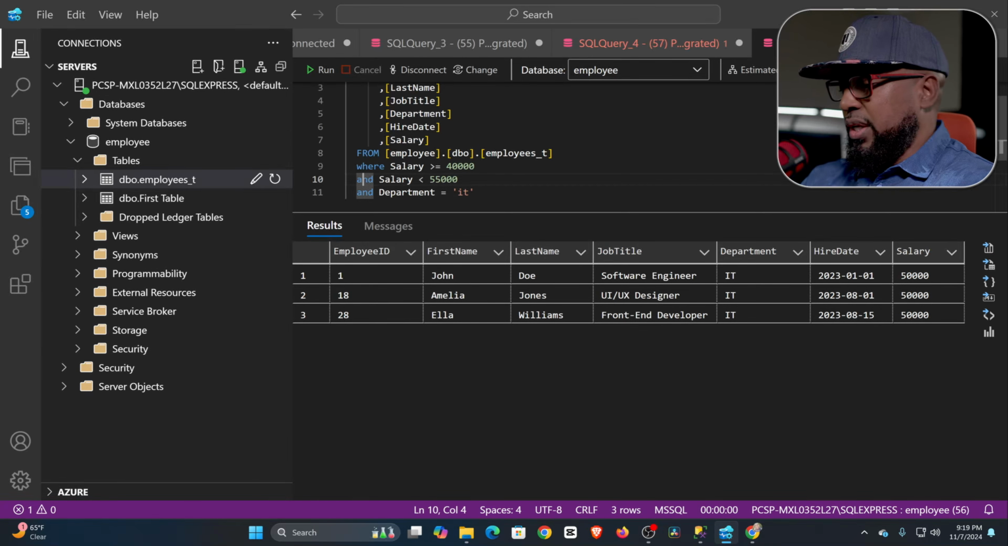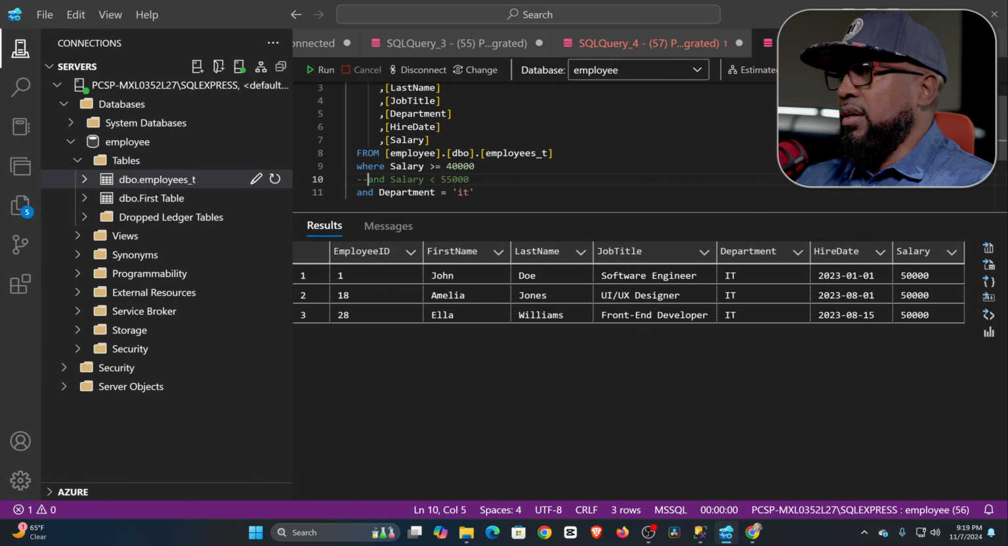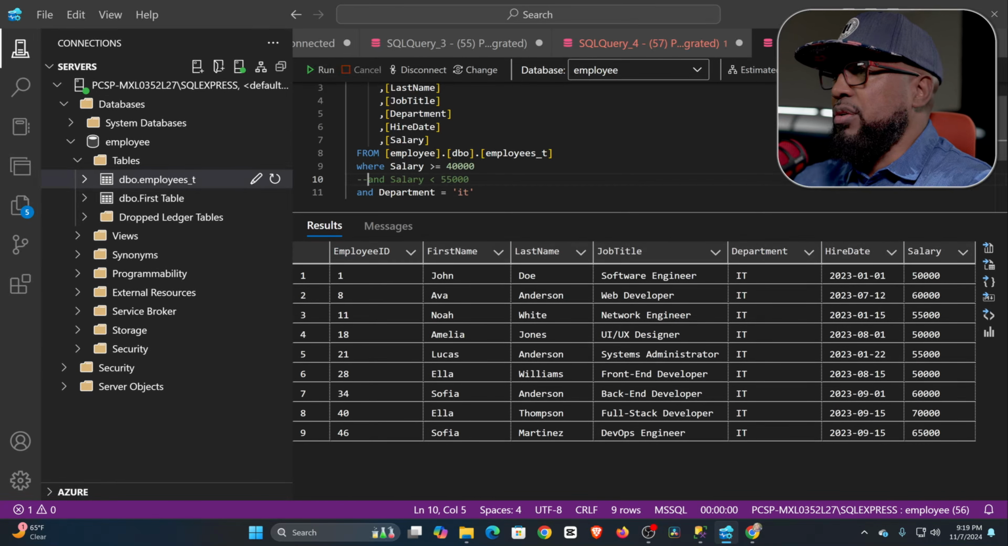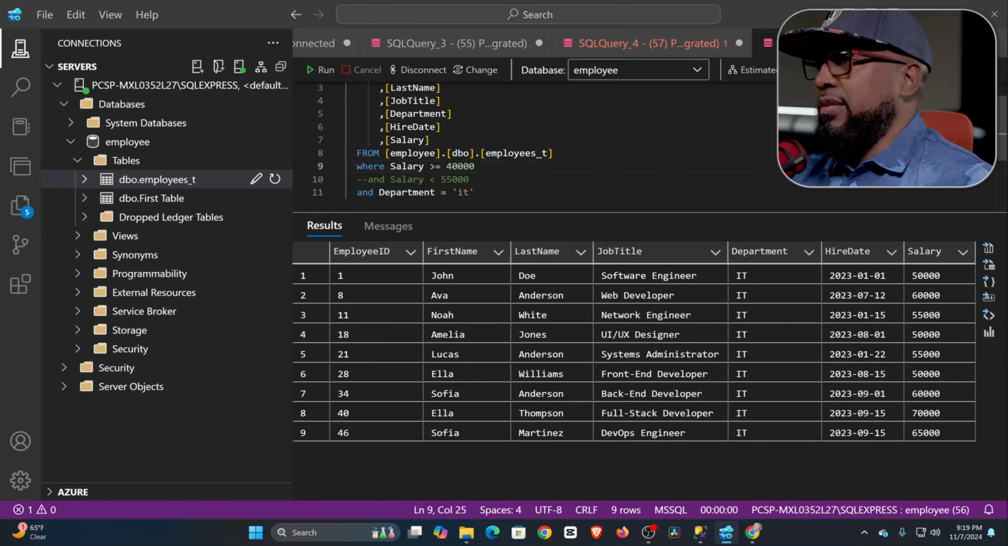So let's say we want to get rid of this here. Let's see how many more folks will be returned. And now we have a few more that have been returned. So let me show you a simpler way to put the criteria on salary.